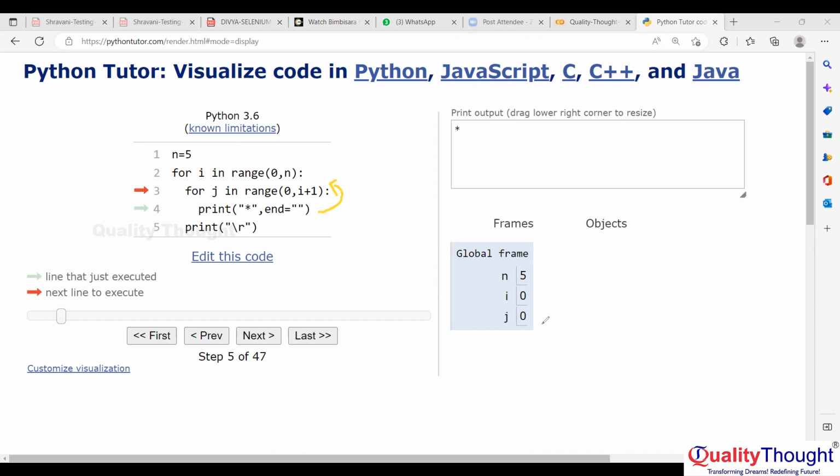I is still 0 only. Yes or no? But J is changing now. Earlier it was 0, and obviously 0 plus 1 will be 1. So up to 1 means 1 minus 1 is 0. So now the for loop will fail here.